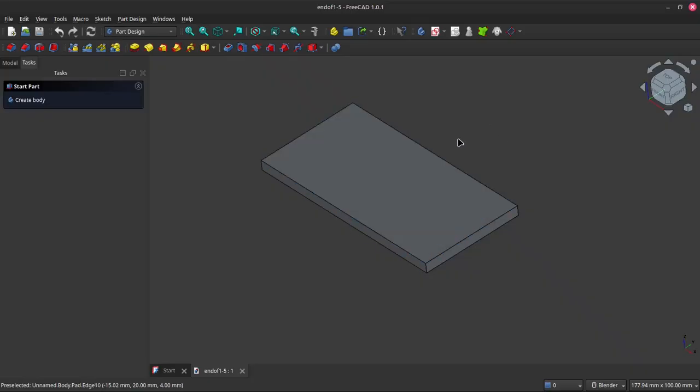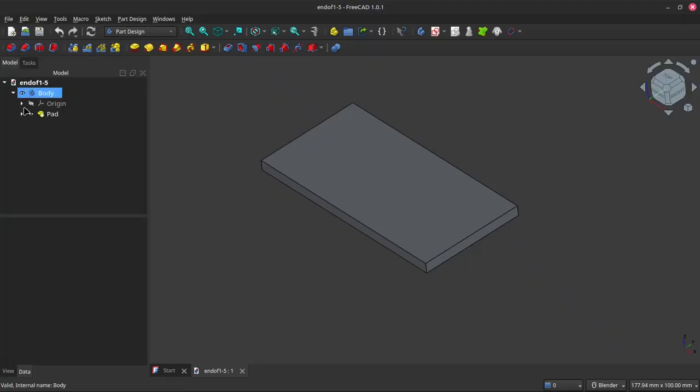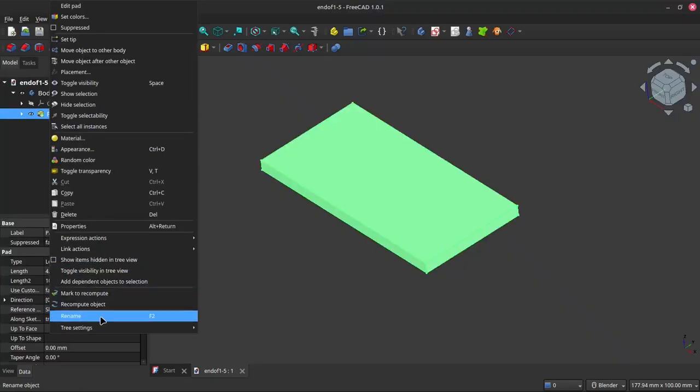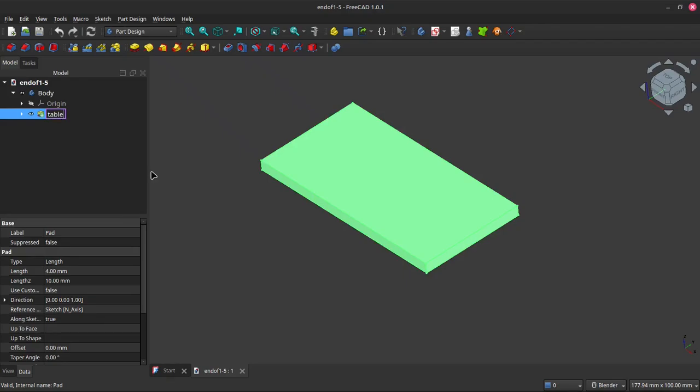When designing a part in FreeCAD, it helps to stay organized to make going back and editing easier. In the model tree, I'm going to give our first pad feature a more descriptive name by left-clicking it, then choosing Rename. Let's call it Tabletop Pad. I'll hit the Enter key to apply the new name.